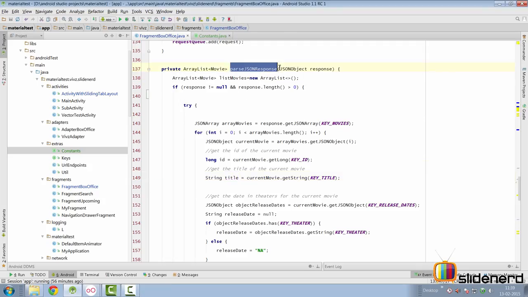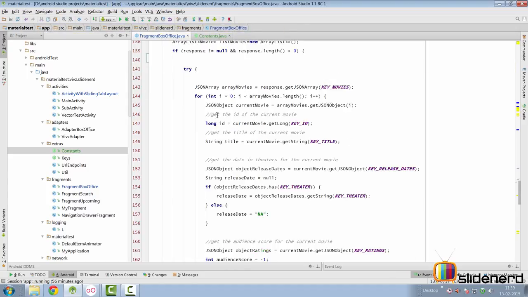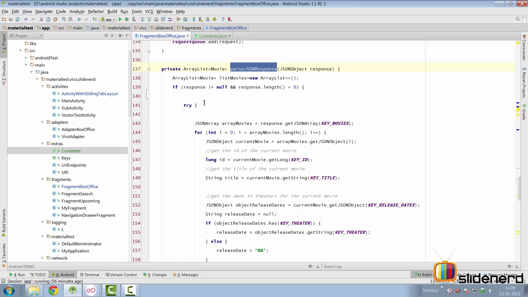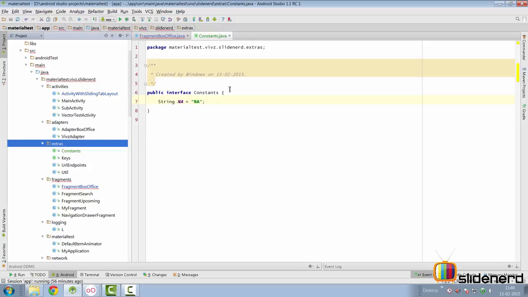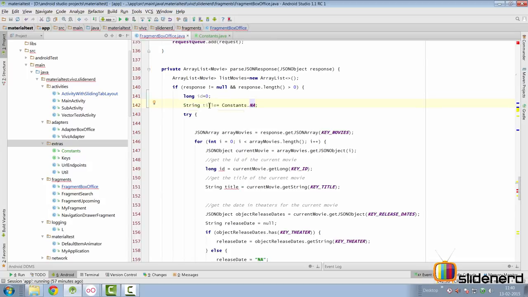Coming to our parse JSON response method inside fragment box office, let's create default values for all the fields that we are storing for a given movie. Inside the for loop, we would need default values again and again if we initialize here. Rather, outside the for loop, we can assign all the default values, like long id as 0. Then there's title, which can be given as not available. Inside the extras package, I have made an interface called constants. Here I have a string value called NA indicating not available. Going back here, I have that same value assigned to the title by saying constants.NA.